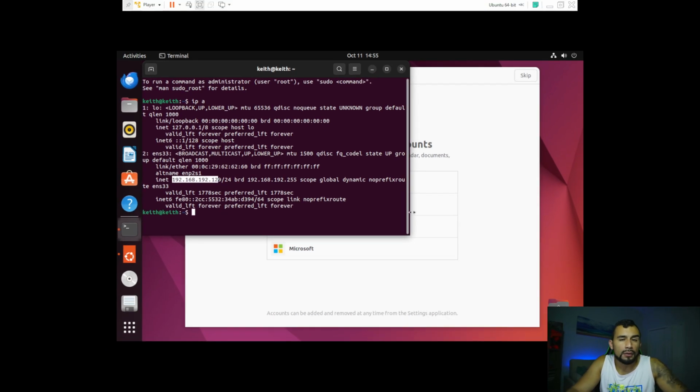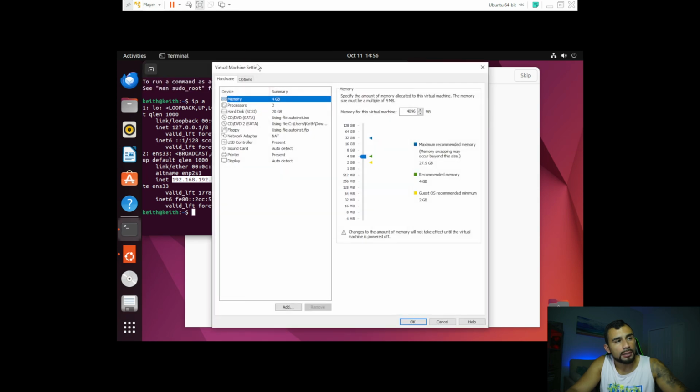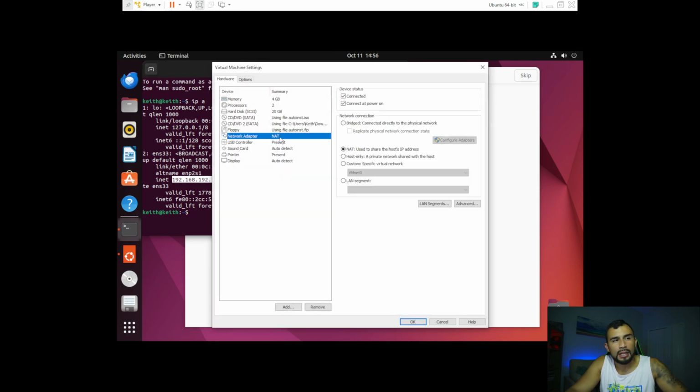And now I want to cover the networking a little bit more. So I told you that this does have a virtual NAT IP, right? And you can actually go up here to see the configuration for that. Go to Manage, Virtual Machine Settings. And from here, you can see that we've configured NAT.